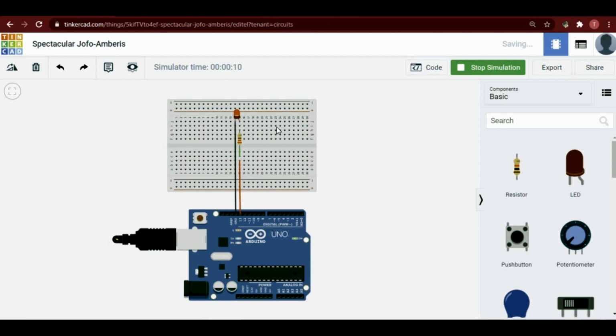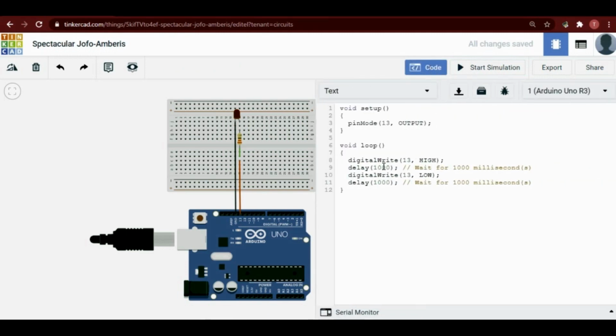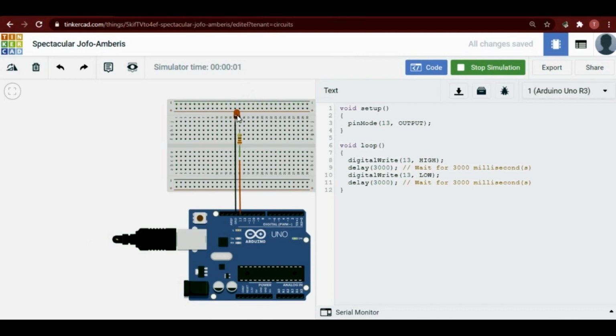Can I change the LED blinking interval? Yes. To do that, we have to stop the simulation and change the delay parameters in the code. Here, we set them as 3000 for 3 seconds delay. If we simulate our project once again, we will see that the LED is blinking, but now, with an interval of 3 seconds.